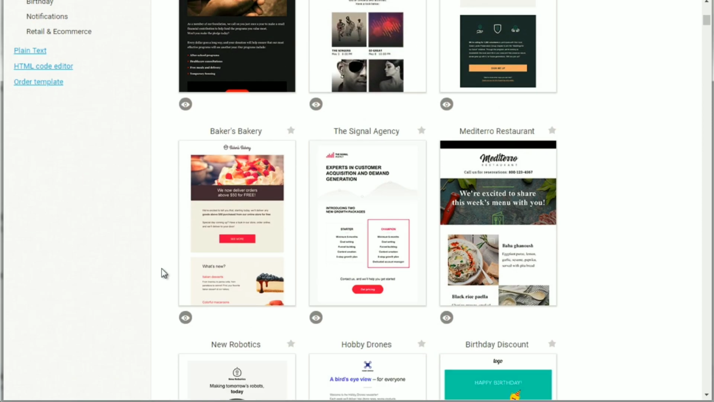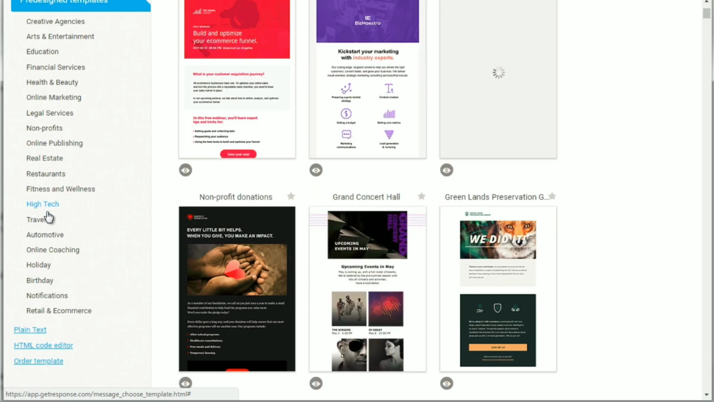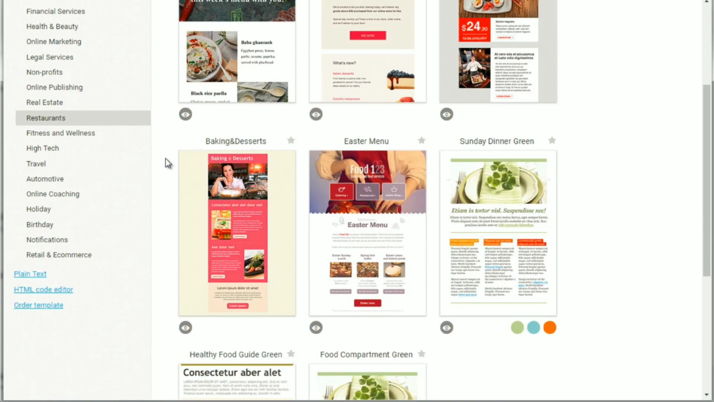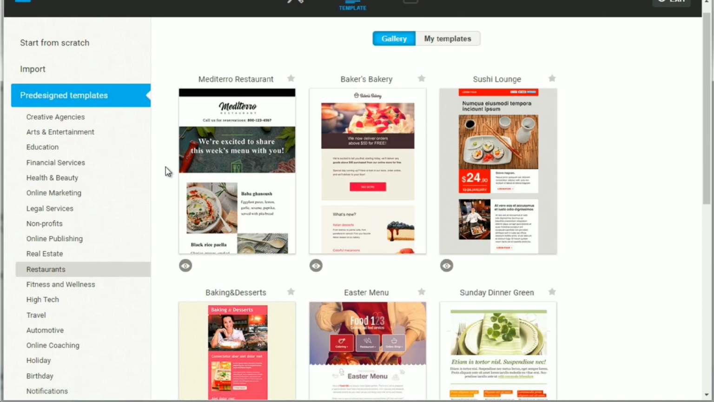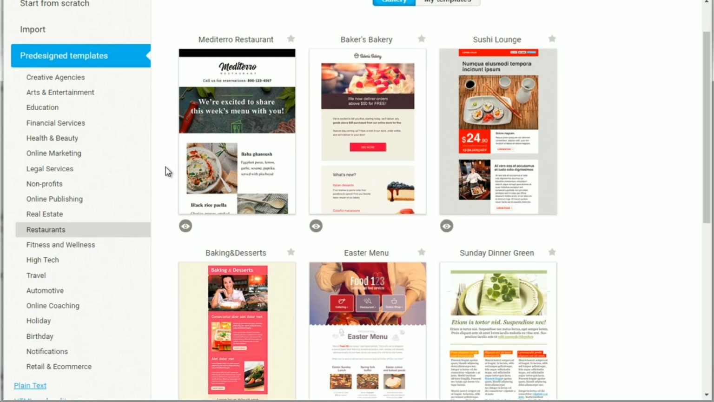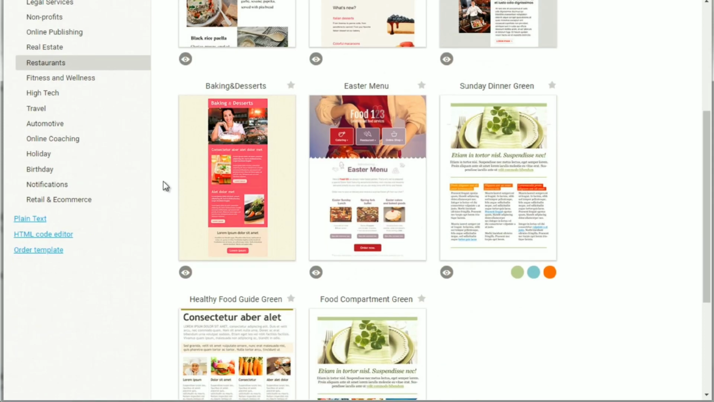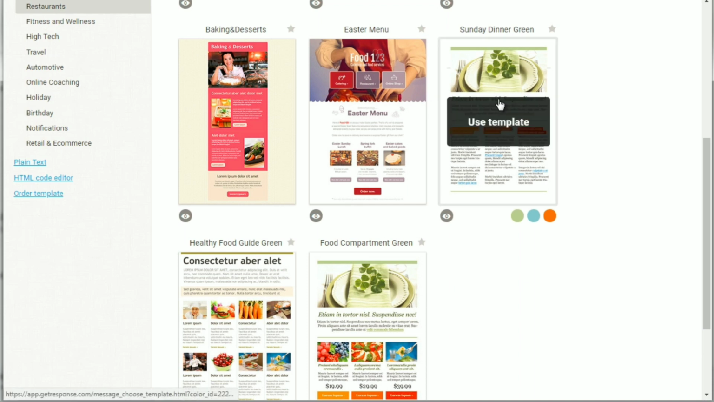So let's say, for example, that we're going to go through here. So we got creative agencies, arts, education, financial services, online marketing. So since we're dealing with food in this case, we could select something like this. Now, one thing that I have noticed with a lot of email service providers is that if you insert way too many images, that can actually impact you negatively. Because if you think about a lot of spam email, they tend to contain a lot of images and very few words. So you definitely want to keep a balance of words and images.